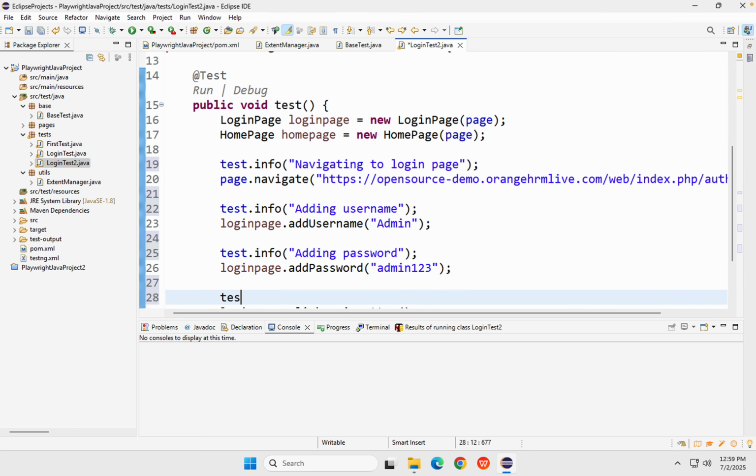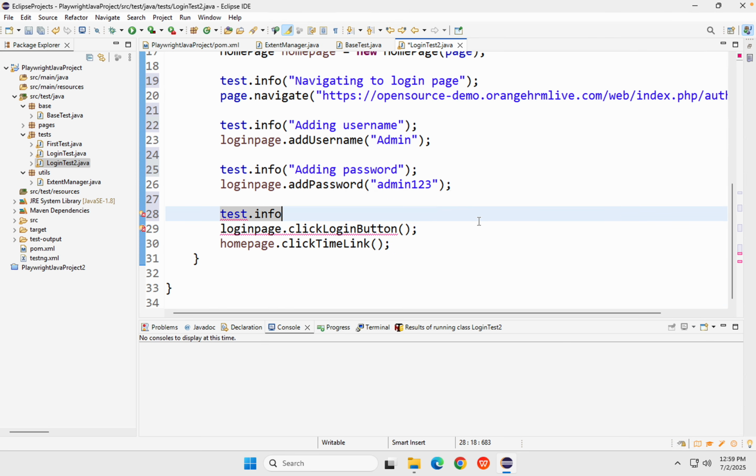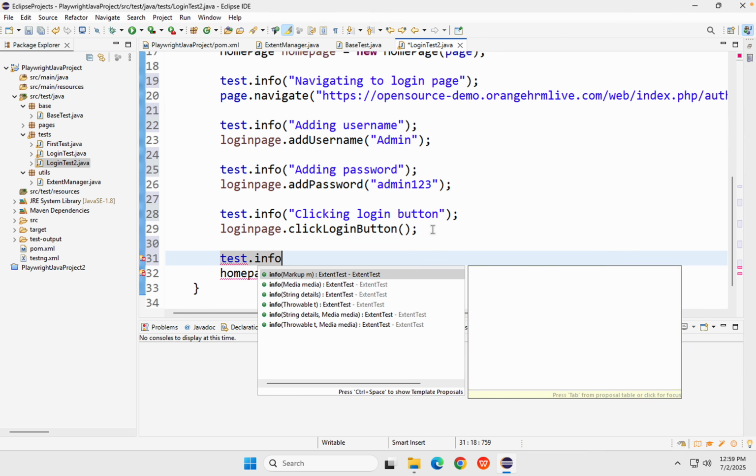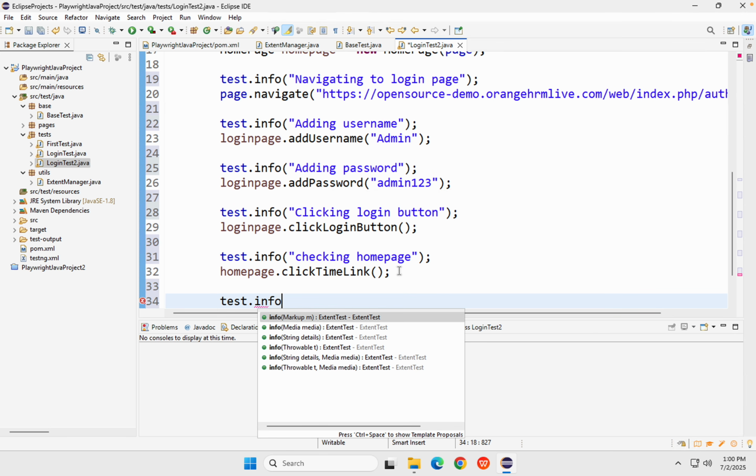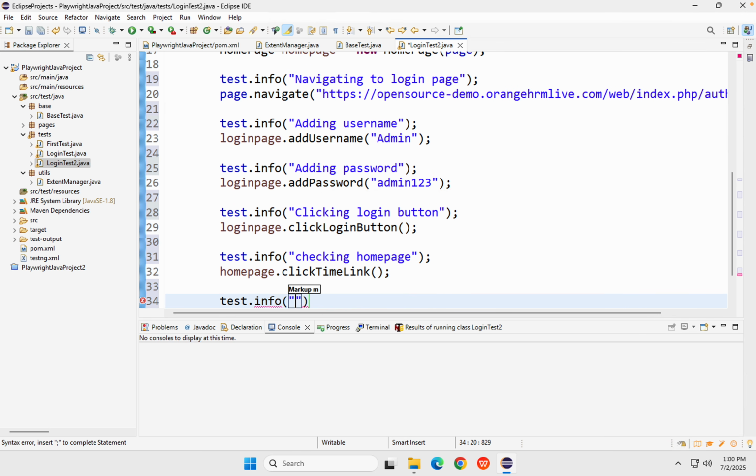then test.info, I will say clicking login button, and then test.info, I will say checking home page. Okay, and then test.info, I will just say all steps completed.